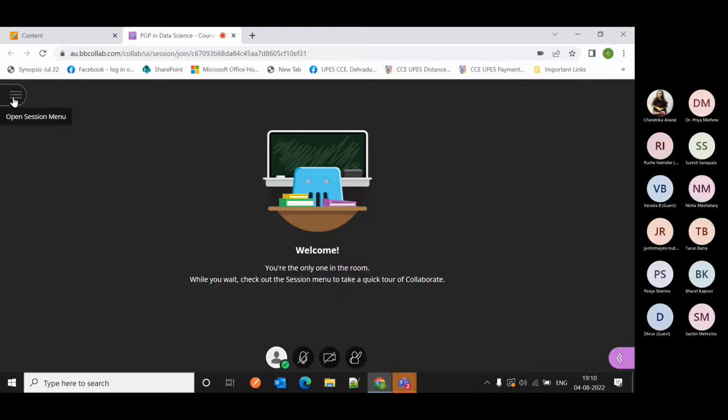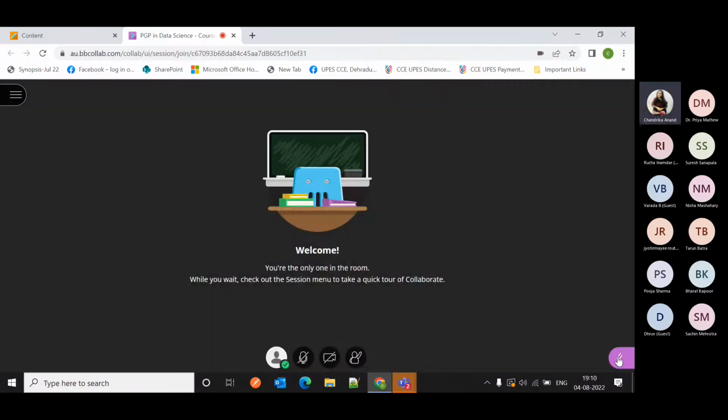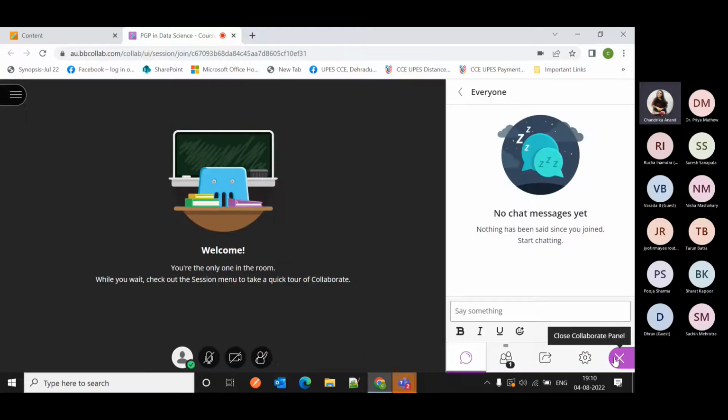Now, this particular course room has certain features for you as a student. This is the session menu, which will not be used much by you. This is just to leave the session once the session is over. Majorly, the right hand dialog box will be used more, which is a collaborate panel, which will be used by you to talk to the faculty during the class while the class is going on.